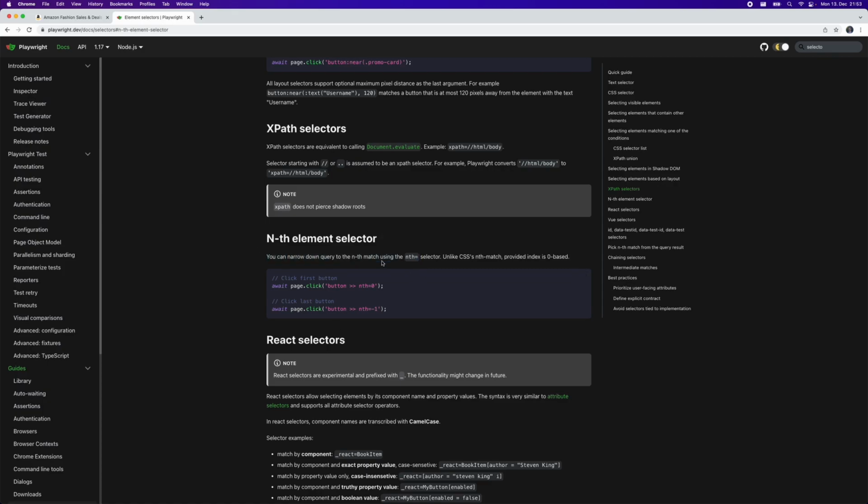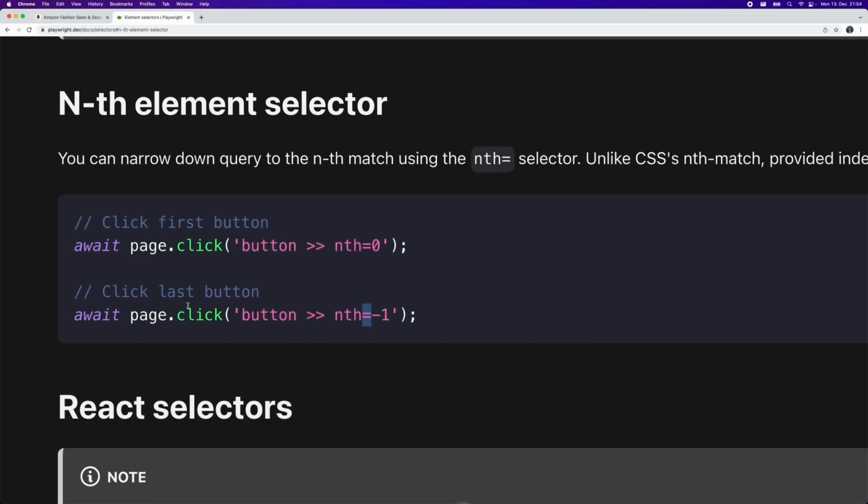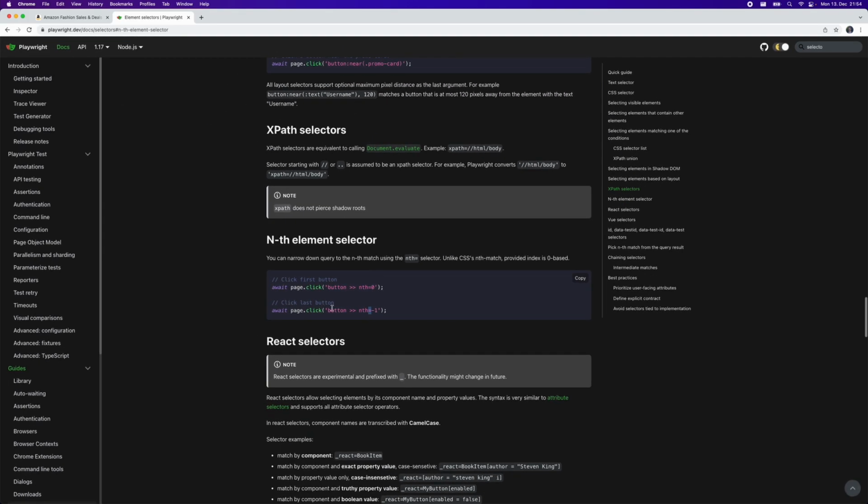So you can narrow down the query to the nth match using the nth equals selector. Unlike CSS nth match, the provided index is 0 based. Okay, that's good to know. So something like that here could be interesting. I see this looks like nth equals -1. I wonder if that's, oh, I guess that's the last button. Okay, that's cool. So I think for our case, we will just want this to be nth equals 1. So let's try that out. Maybe I'm wrong.